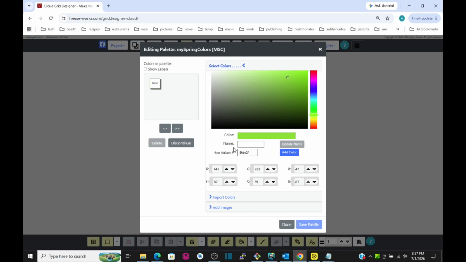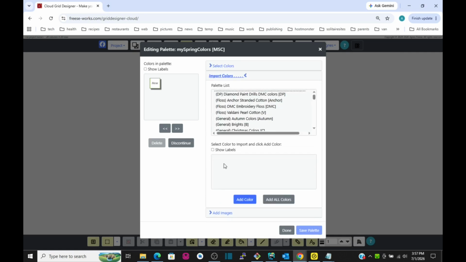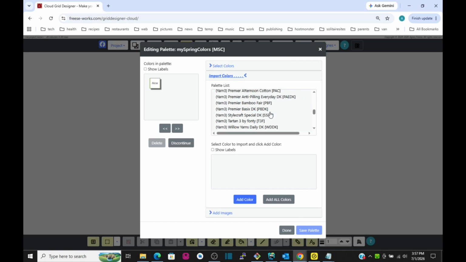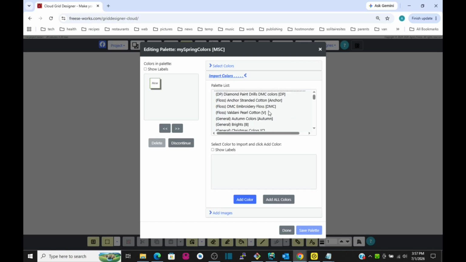Now that's the first category. Now the second category here will be importing colors from other palettes that currently exist. So these are the standard predefined palettes that are in Grid Designer, and you can pick any one of these. And once you add your own palettes, those will also be listed in here too. So you'll be able to select from previous palettes that you've made and select colors from those.